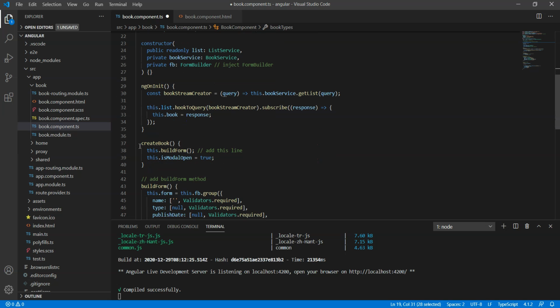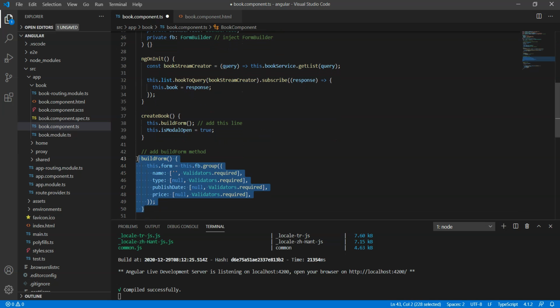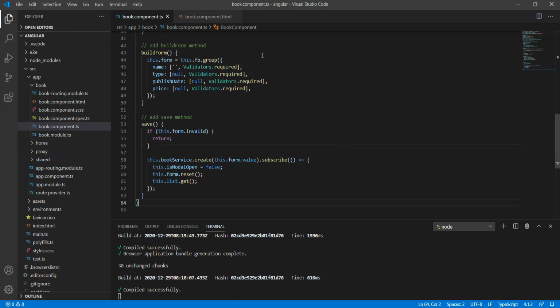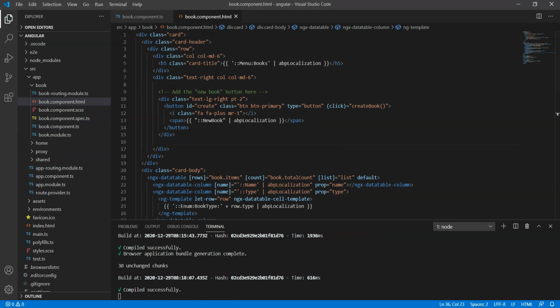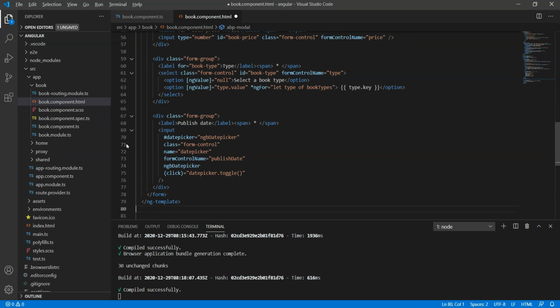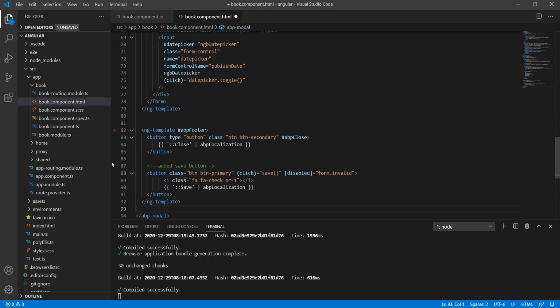We've also injected the FormBuilder into the constructor. FormBuilder provides convenient methods for generating form controls. The form builder reduces the amount of boilerplate code needed to build complex forms. Added the buildForm method to the end of the file and called this buildForm method from the createBook method. Finally, we've added the save method. We will now open the book.component.html file and replace the ABP body template with the following code part. We will also replace the ABP footer template with the following code part.